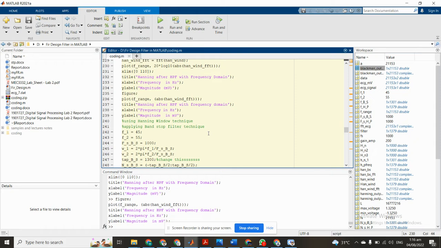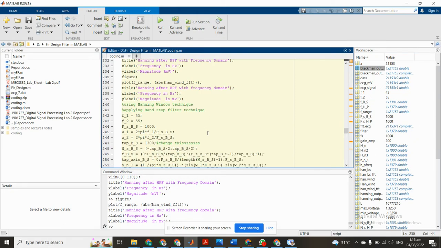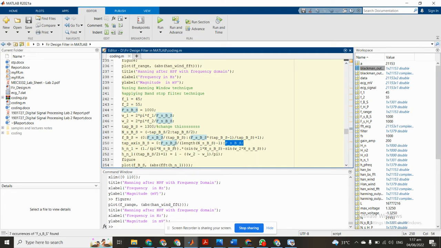Now we use a band stop filter to remove noise. DC drift we already removed, but noise is also present. So we use the band stop filter technique. Here we initialize some variables: f1, f2, fs, fbs, w1 using this formula, w2 using this formula, and change this. We can change this to 1308, but here we keep 1300, and nsbs using formula from this to this. FBS 0 sampling size this to this. The tap axis should be from 0 to the cutoff frequency.